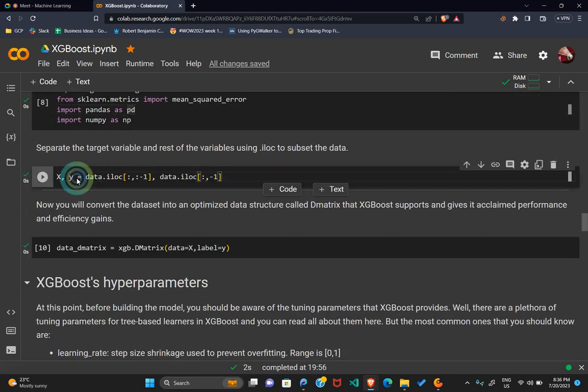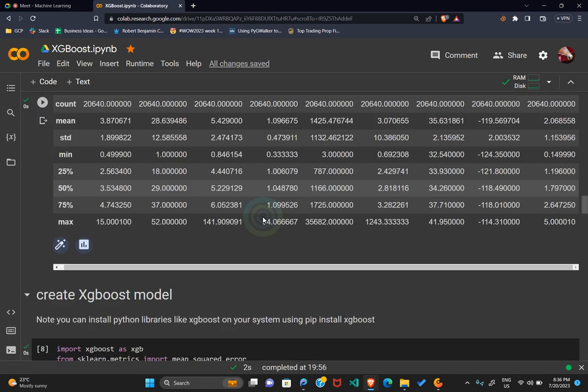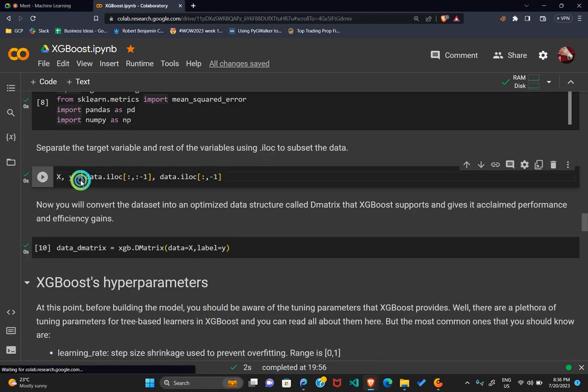So next we set our X and Y. Our X is all the features that we have here apart from price, and our target is price.